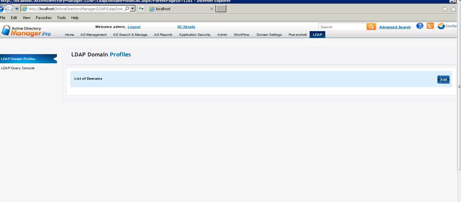This is a sort of brief of what Active Directory Manager Pro is capable of. If you have installed the optional provisioning solution, then you will see a provisioning option here that you can use to automate the process of user creations and user modification, deletion, and access based on the feed from HR or system of record.